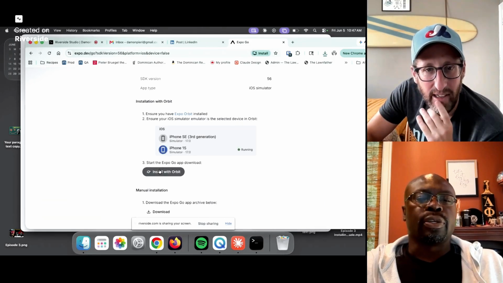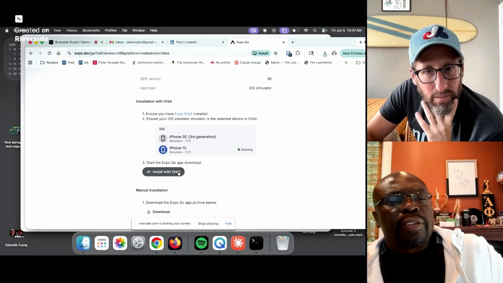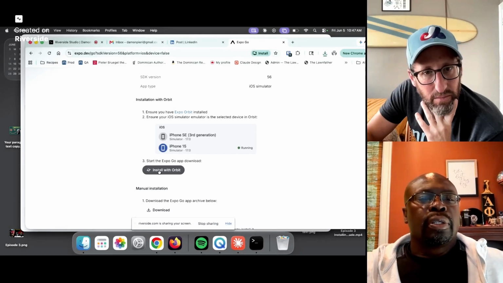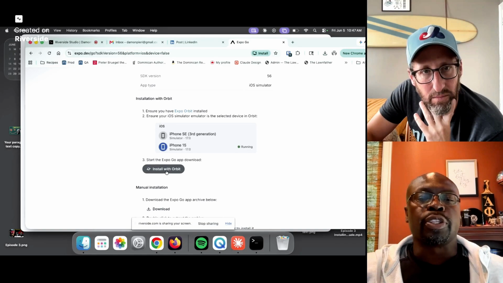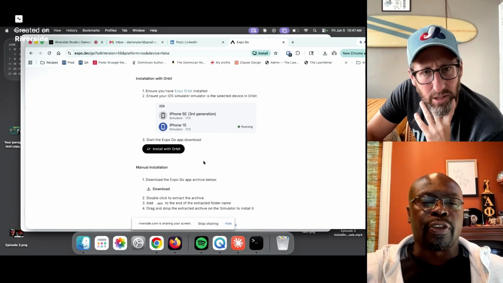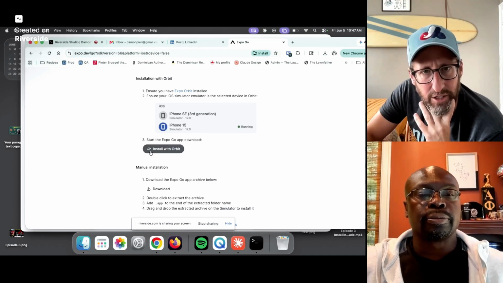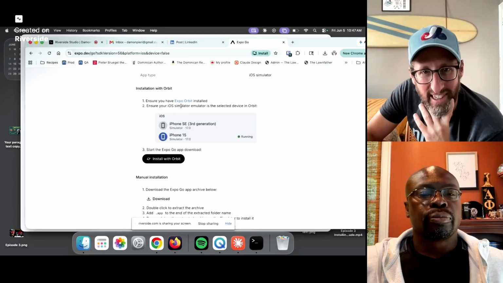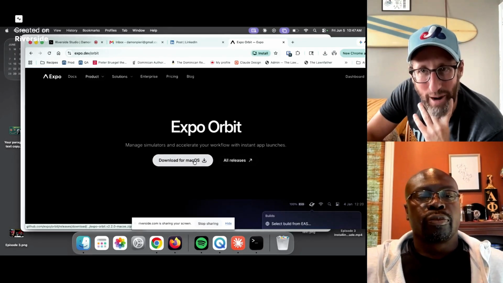Install with... okay, so no, it says start the Expo Go app download. Type iOS simulator. So are they assuming that you already had the simulator? I was under the impression that they were going to help you install the simulator as well. Oh wait a minute, Expo Orbit installed. Manage simulators. Oh my goodness, we're gonna go down the rabbit hole.